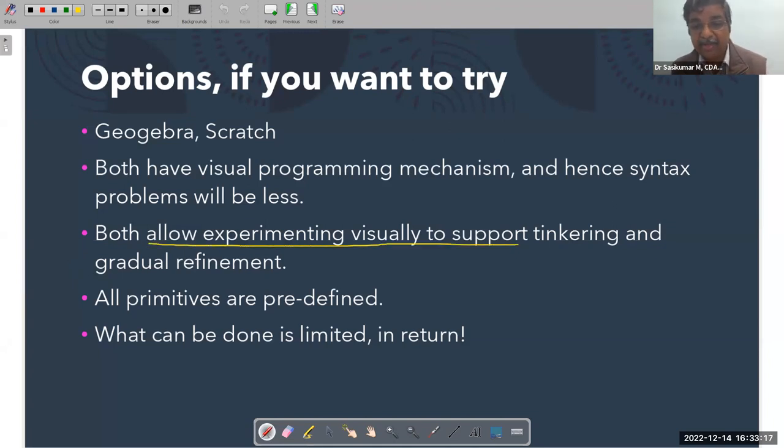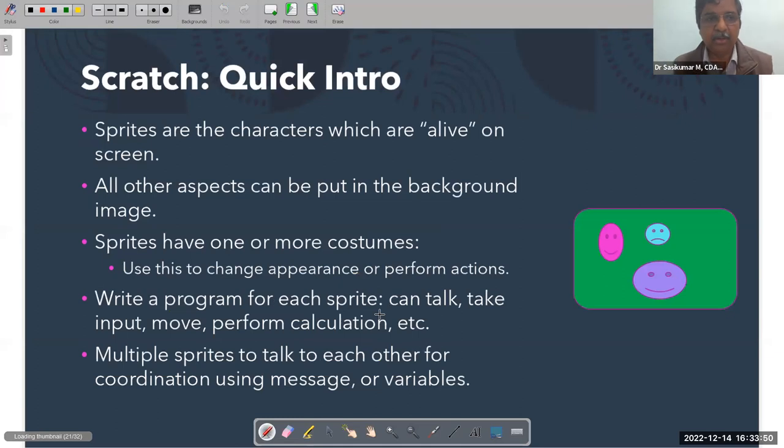And both allow experimenting visually to support tinkering. So you don't go with a lot of planning as to, I will do like this, I'll do that. Just try some things out and see how it goes, and slowly you refine it to the way that you want the actual lab to look. Most of the primitives are predefined, so it restricts what you can do, and that's why the interface is good and easier for you to work with. Once you are comfortable with these tools, if you are interested, you can of course go for more complicated tools also.